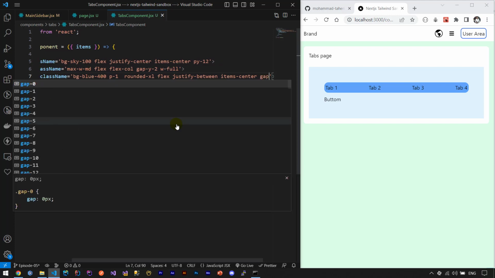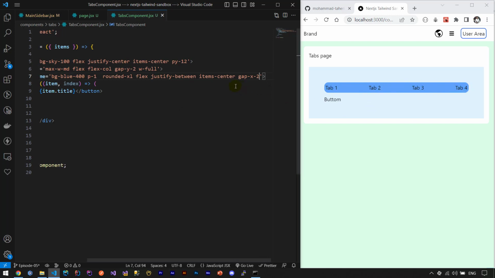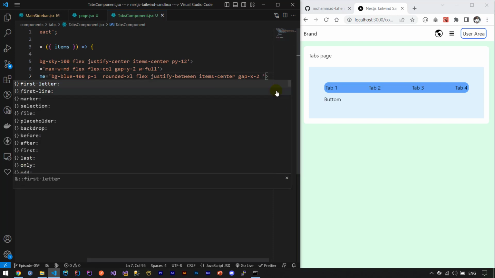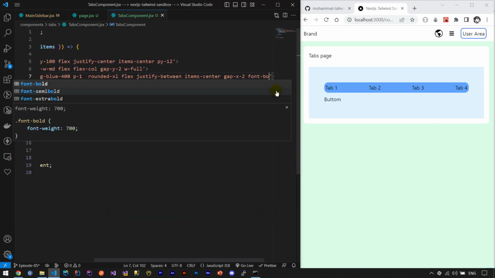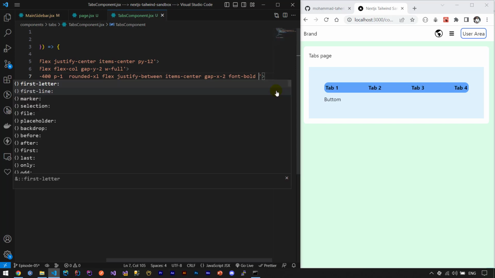That's it. And also let's have a gap between them. So I use gap x of 2. And this is it. So now you can see that I have 4 different items. It's so good. And also let's have a font of bold. I think font of bold can be better.